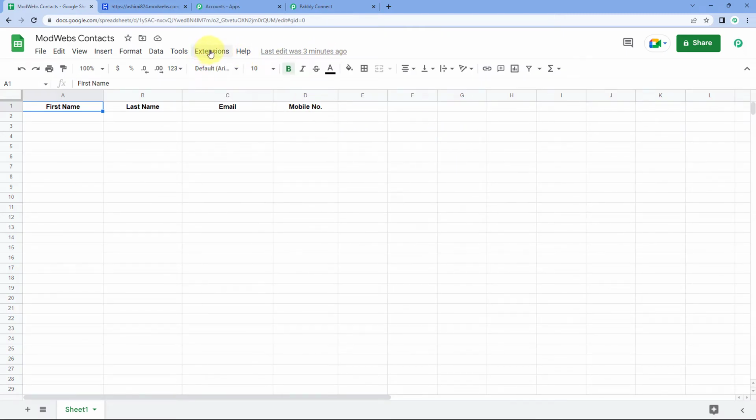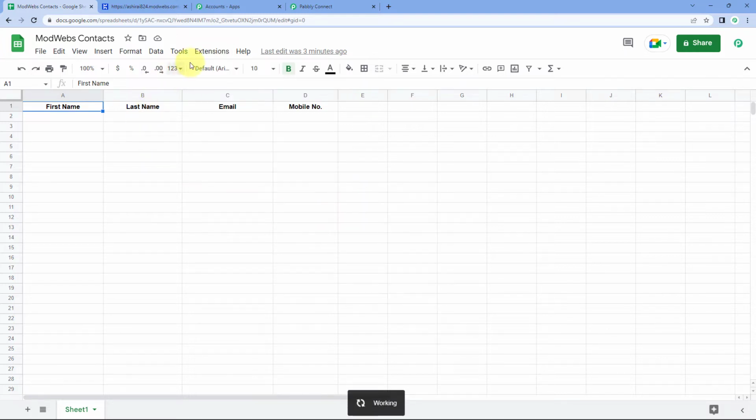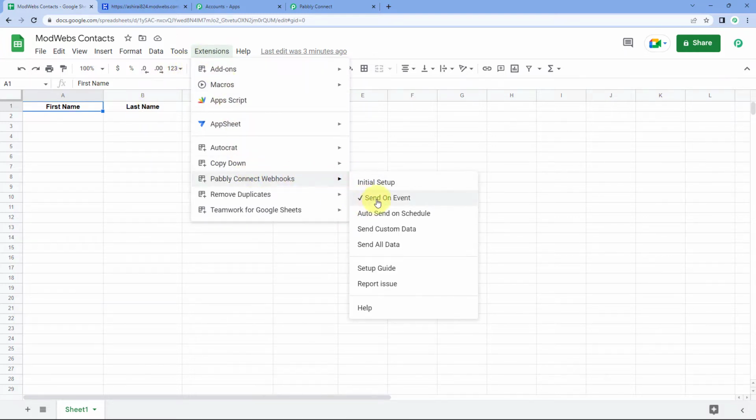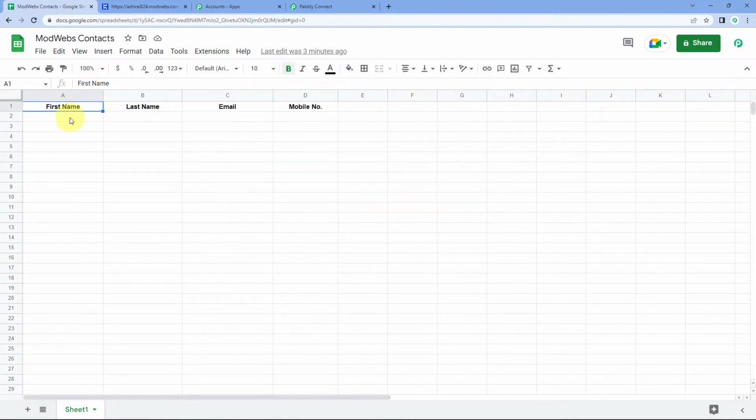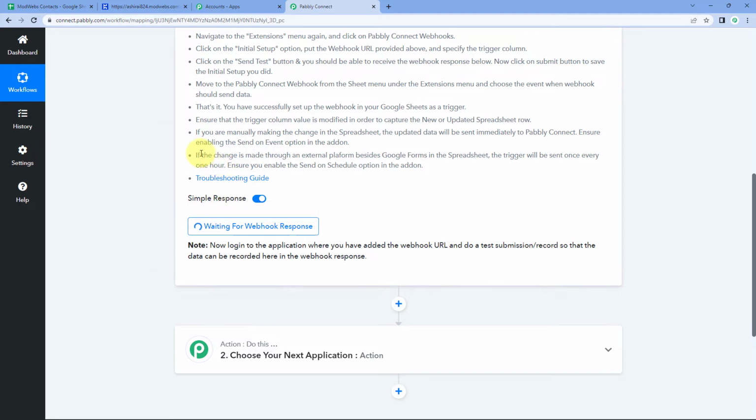Then after making the connection, once again we have to go to extensions, Pabbly Connect webhooks, and this time from the drop down we have to select send on event. By selecting send on event, we are telling this Google Sheet, as you can see the send on event is ticked, that whenever data in a new row is added till our trigger column, instantly send that same data to Pabbly Connect. So now whenever we add data in a new row, automatically that same data will be sent to Pabbly Connect. Here in Pabbly Connect, you can see right now we haven't received any data.